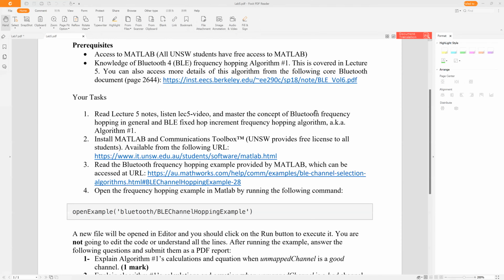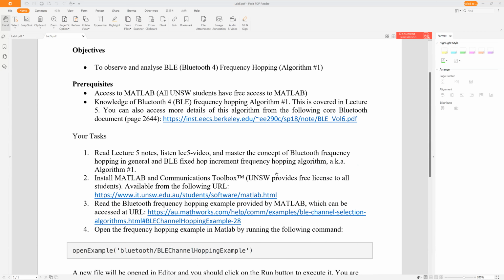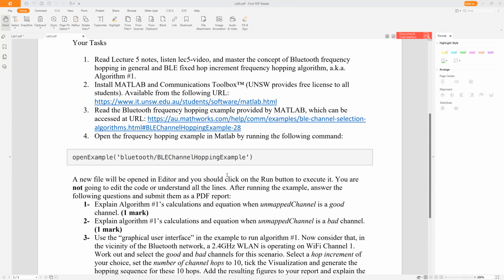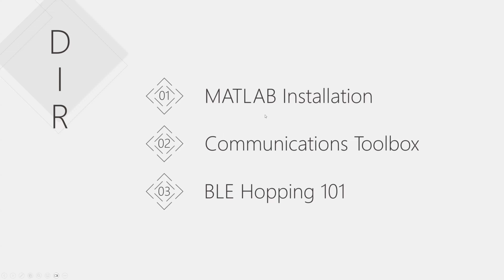Okay, so let's just quickly go through the Lab5 for today, and then we jump to the assignment. I will explain some assignment specifications as well. So for the Lab5, it's about the Bluetooth stuff. We are going to do some simulation on the MATLAB and understand how the Bluetooth channel hopping works. So we have three things for Lab5 for today.